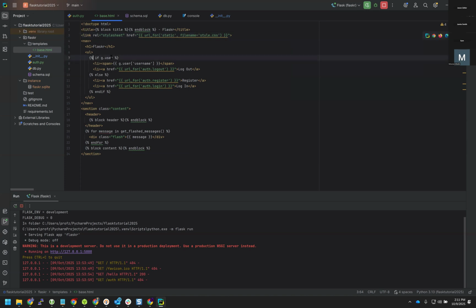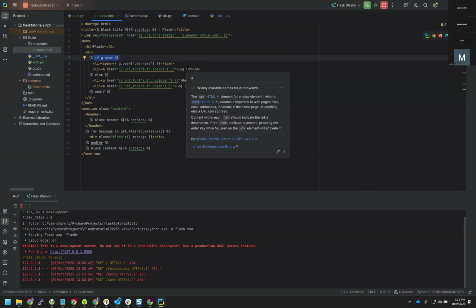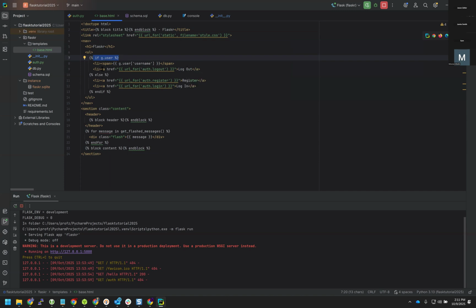We're going to see if the user's logged in, right? That's where g.user comes from. If the user's logged in, we'll show whatever their username is on the upper left, and then we give them the option to log out, right? If there is no user, we use an else, and that else will give them two options, to either register or to log in, right?